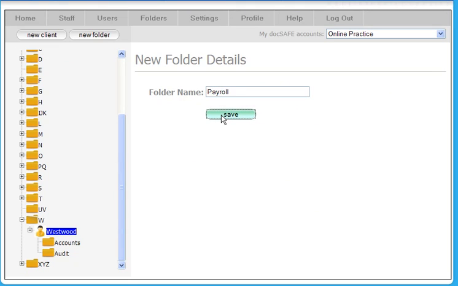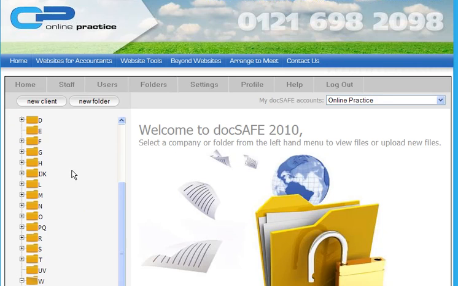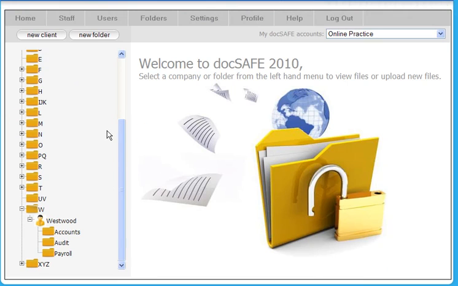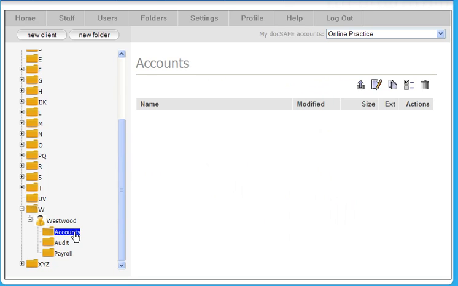You can create as many folders as you want within docSAFE. Furthermore, docSAFE allows you to create folders within folders. So in this example, if we wish to create a subfolder within accounts, we simply highlight the folder in question and then again hit New Folder.